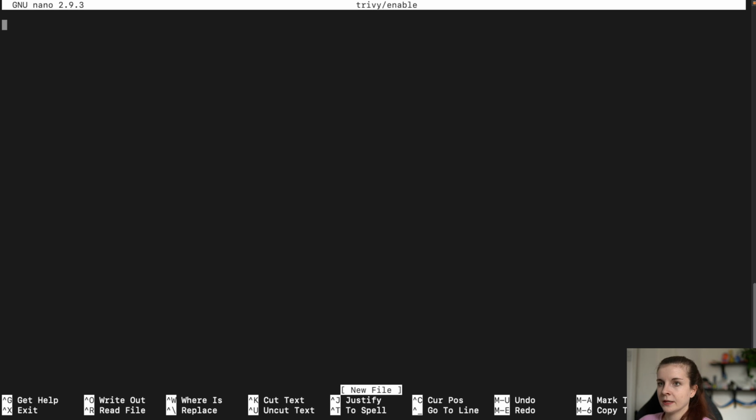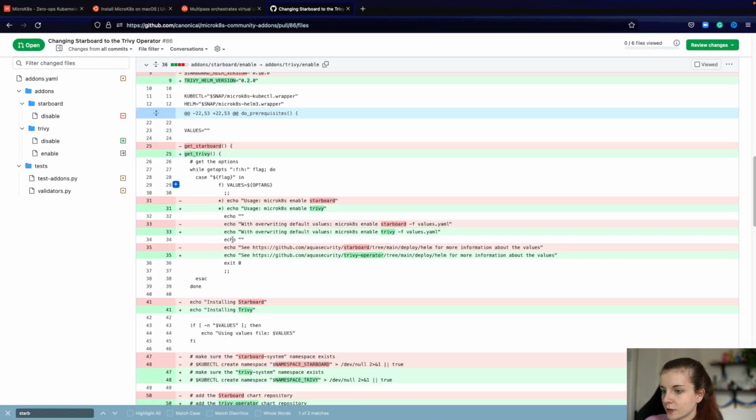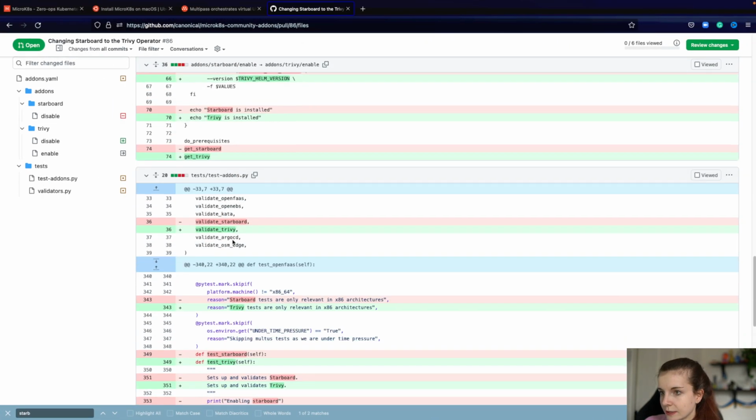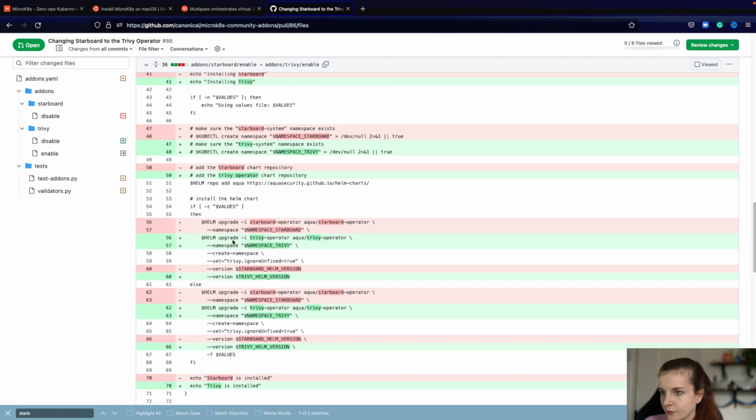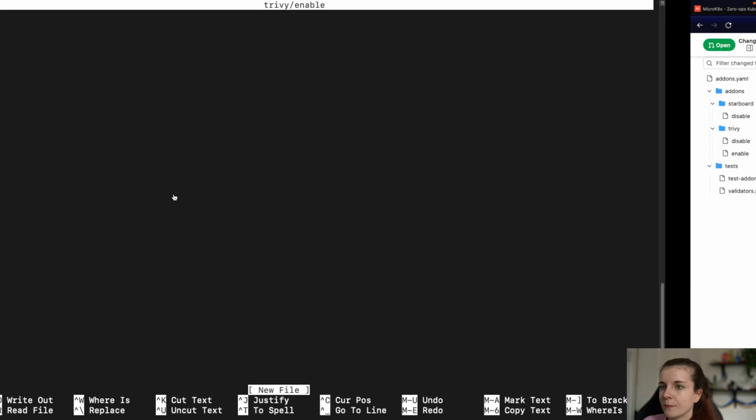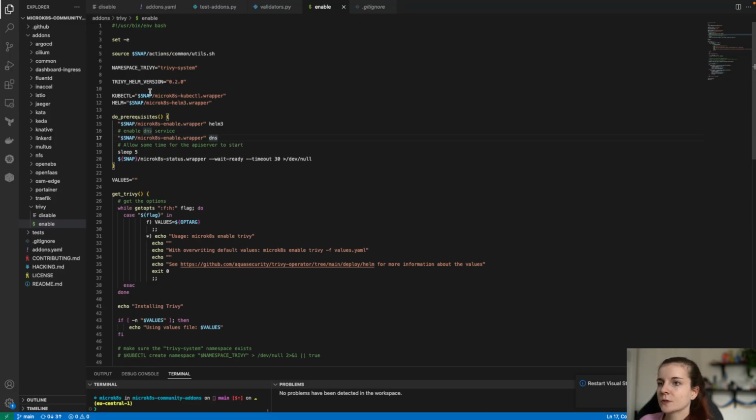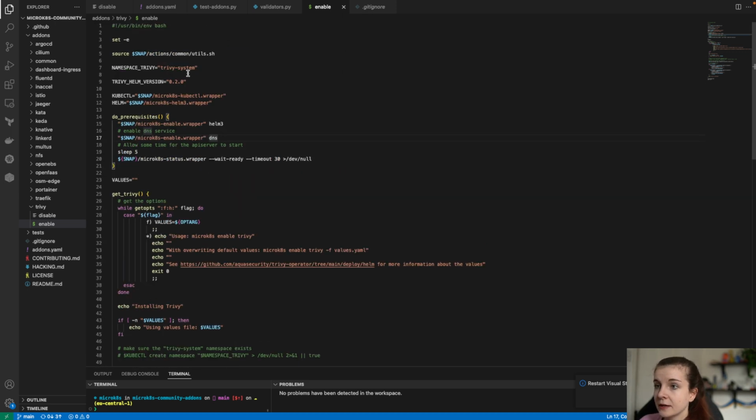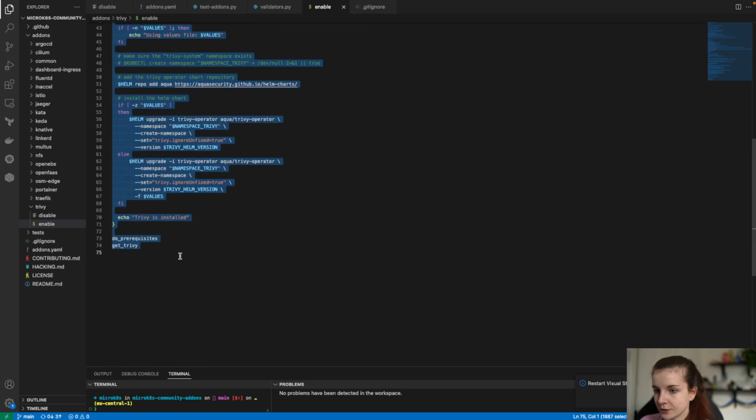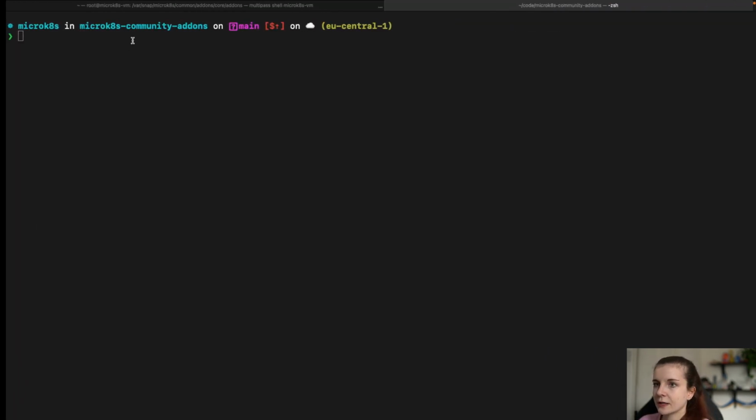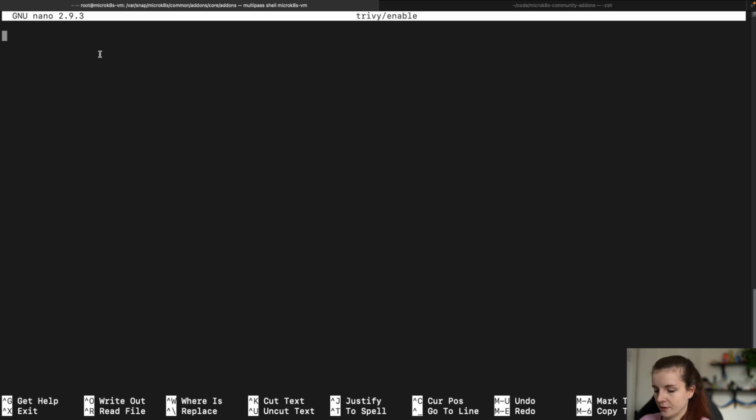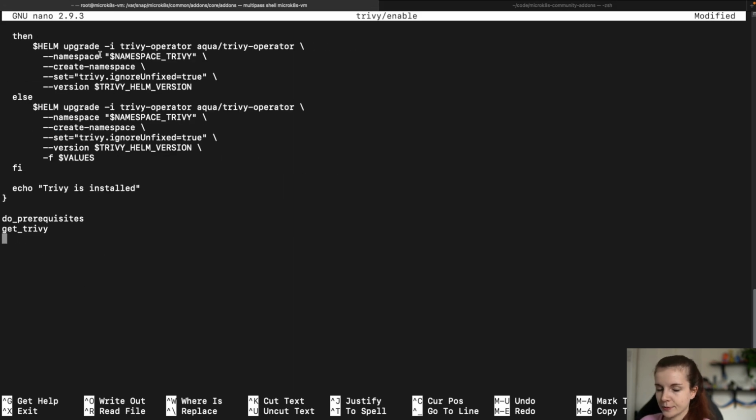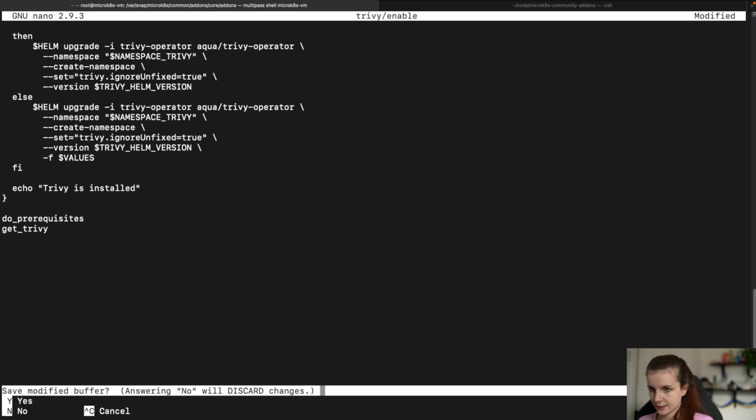And now we need an enable script. I'm going to do the same thing, just copy paste things over. Let's not use this one. Instead, I'm just going to use the file that I've actually created for the PR. So I'm just going to copy this and put that into my microk8s enable script. So that's all I'm going to do.